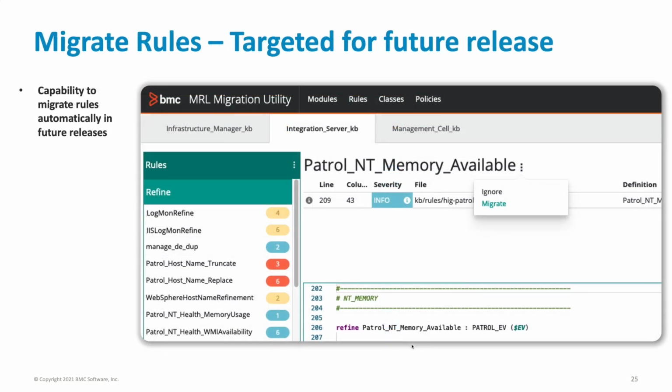Currently, the state today is we do the analysis. We are prepared for doing the migration because we understand the knowledge base. We understand the policies. So in a targeted future release, we want to have a migrate button, so that when you click on it, we migrate that. We're currently working on that, but we don't have that scheduled yet.